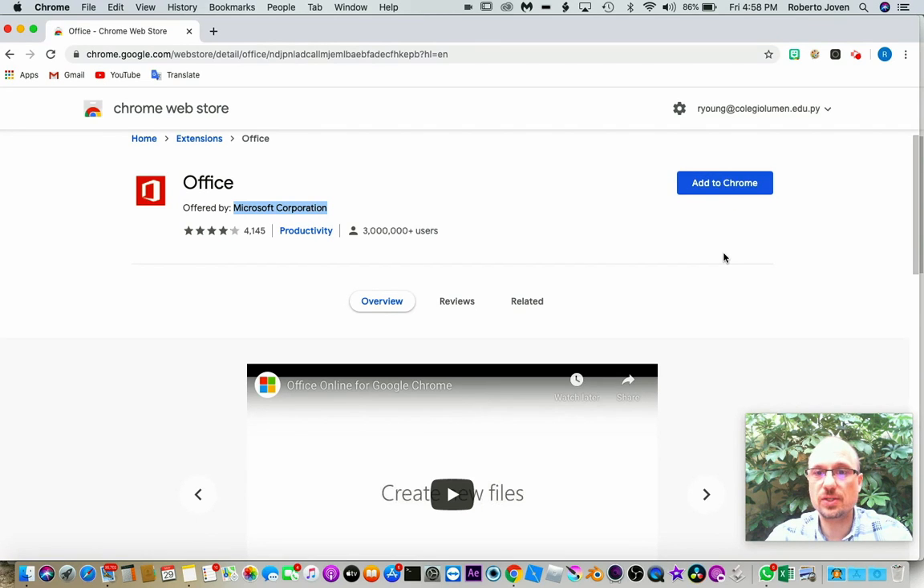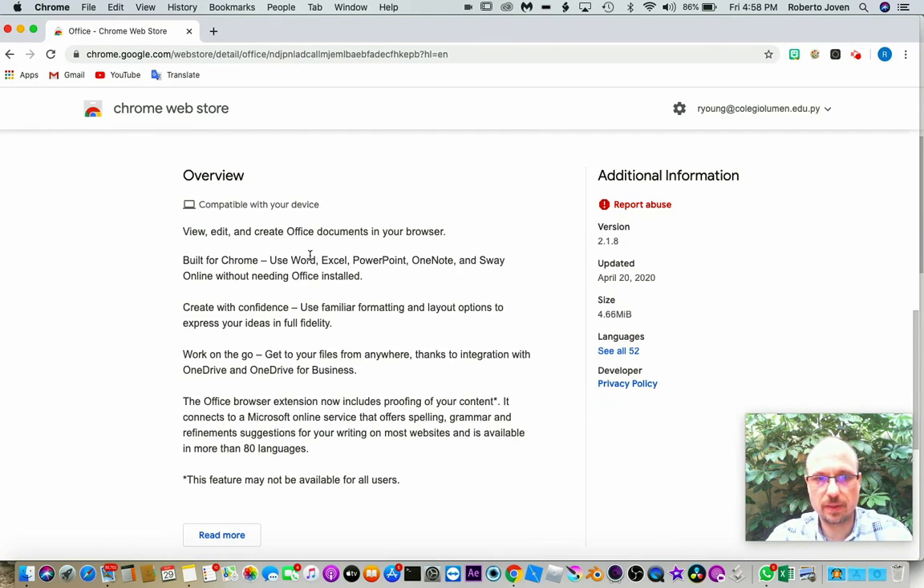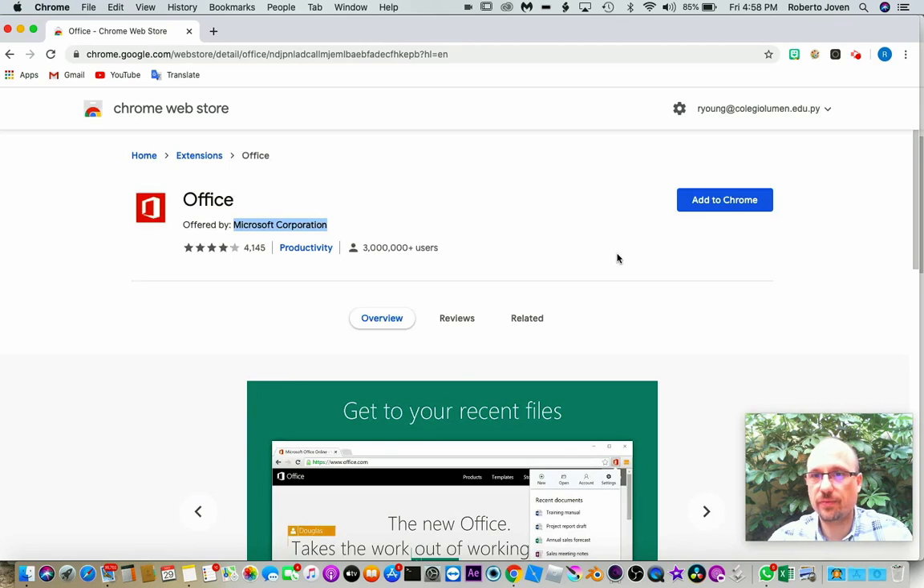So all we need to do, you can read it if you'd like, but basically, in summary, this allows you to use Word, Microsoft Excel, PowerPoint, and a few other things that you would normally have to install as a separate program. You can use them right inside this web browser. So there's no opening Microsoft Excel. It's all done right from within your Google Chrome web browser. That's one kind of advantage.